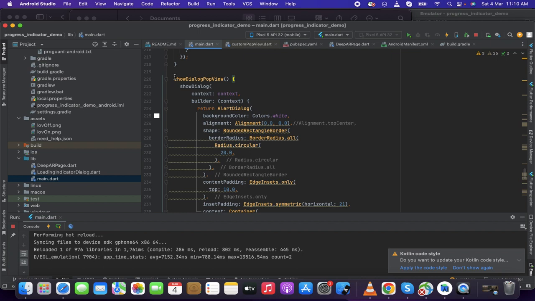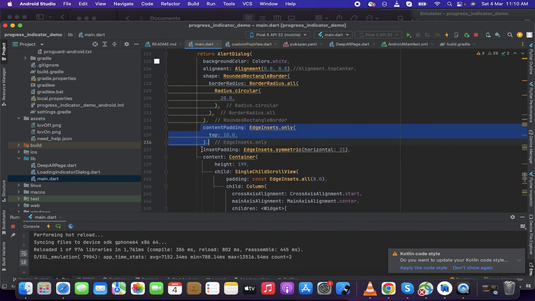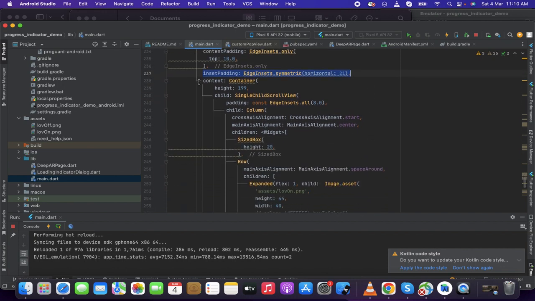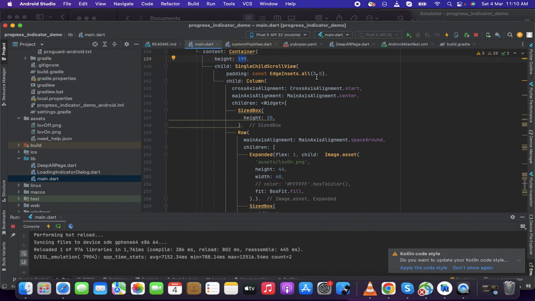I have here a function which is a widget, show dialog pop view. Inside that I have created a show dialog which has a context, and then I have a return which has the alert dialog. Here I have given the content edges, all these things, and inset padding for the horizontal, which means from the left. Then I have the content, which has the container. I'm setting the height as 199. If you want less or more, you can customize it here. Then I have created a single child scroll view so that I can start the rows and the columns. So I have started with the column.